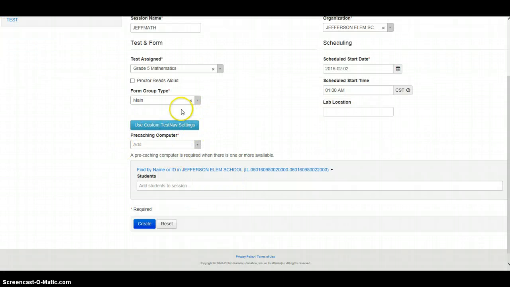Pre-caching computer you can add later. The layout startup is not necessary yet. This is something your tech director can set up for you. I've set it for my district a lot. And basically what it does, it takes all the data from the test and stores it on a computer for you so the test loads faster for your students. If you're not doing this, I highly advise it, especially if you have a small network or a slow speed network because it helps speed things up a lot for you.